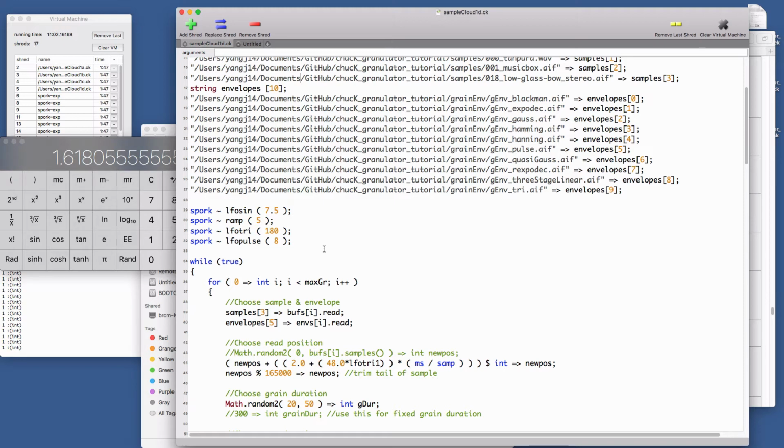Okay, so I think that's pretty good. I think I'm going to be happy with that cloud. There you go. That was kind of a real-time cloud making process.